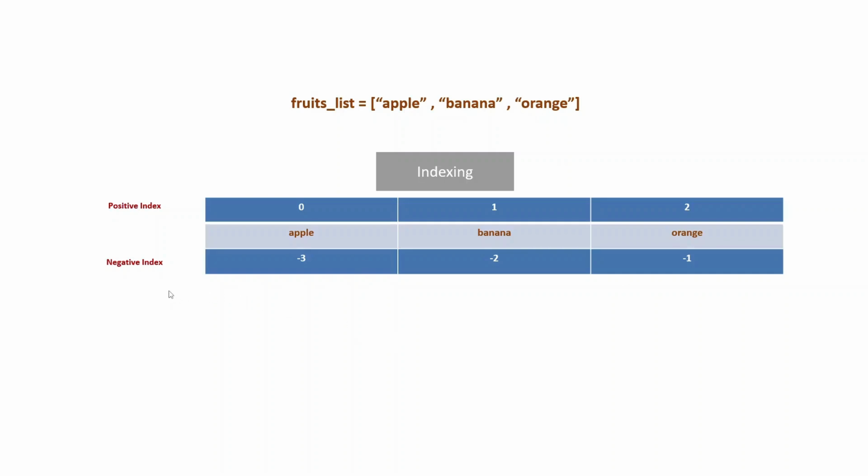Collections also support negative indexing. Negative index always starts with -1, which represents the last element in a list. Then it goes -2, -3 and so on, to access the different elements in the list in reverse order.